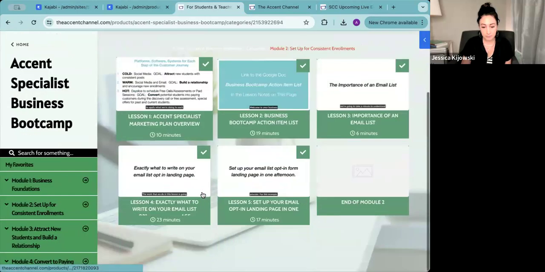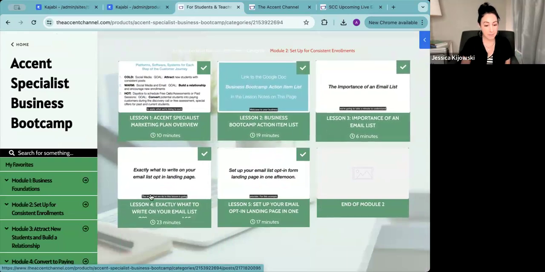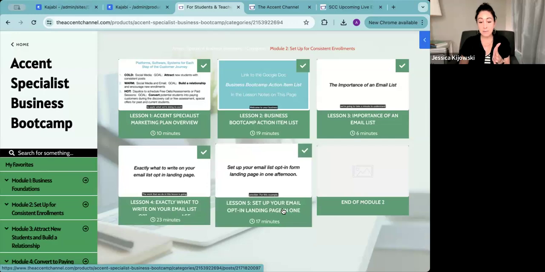Module 2, again, has an action item list. This is a to-do list of things that you should have in place for your business before you see a single student. If you don't have these things in place, you're not ready, but I tell you exactly how to do it. We talk about your email list, and exactly what to write on your email list opt-in landing page. This is a really step-by-step, active lesson on how to set up your landing page for your email opt-in. I use a lot of screenshots and I show you exactly what to do.